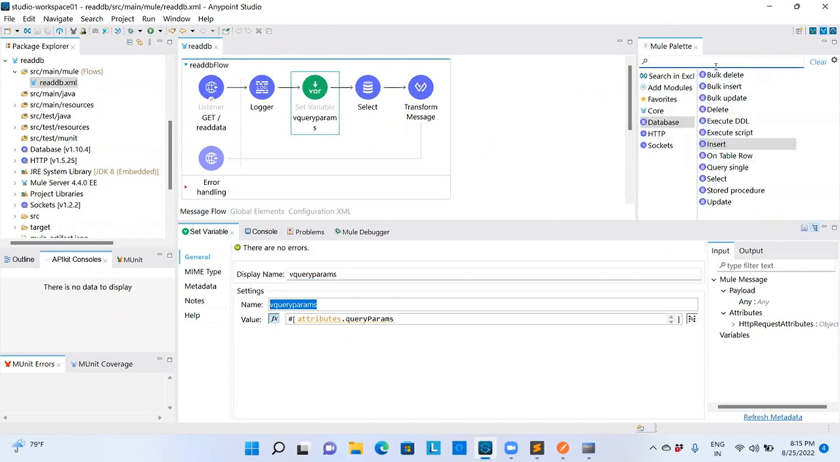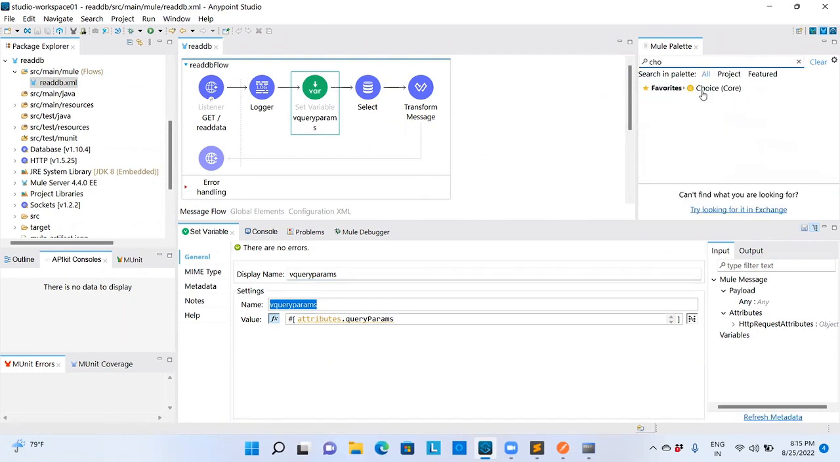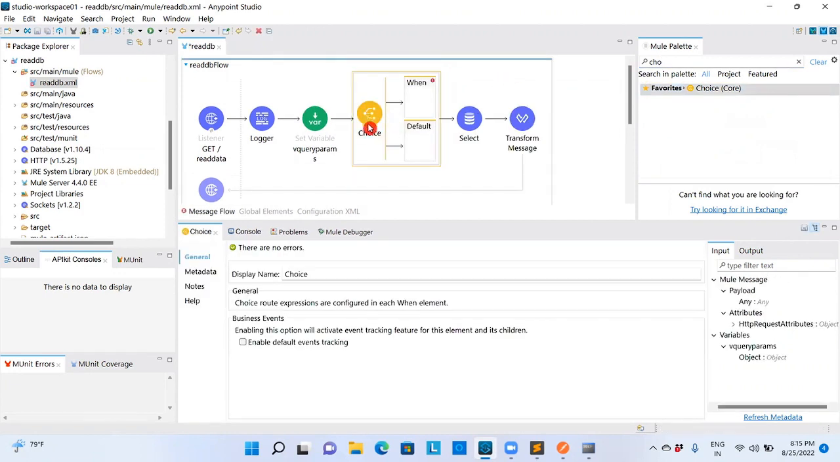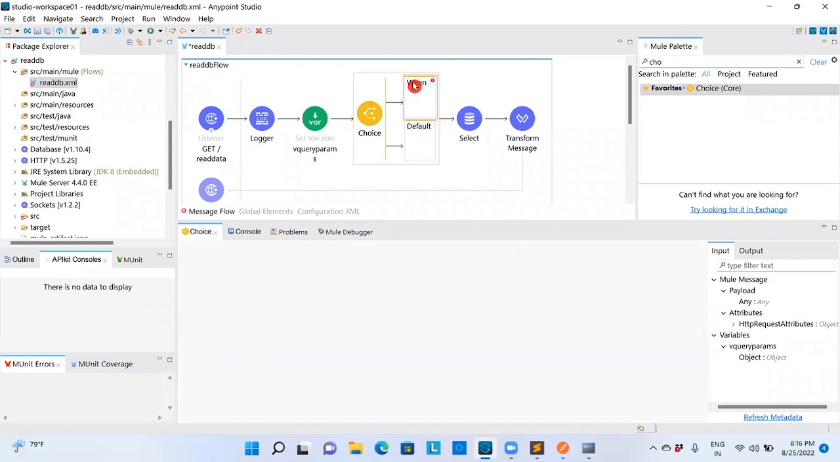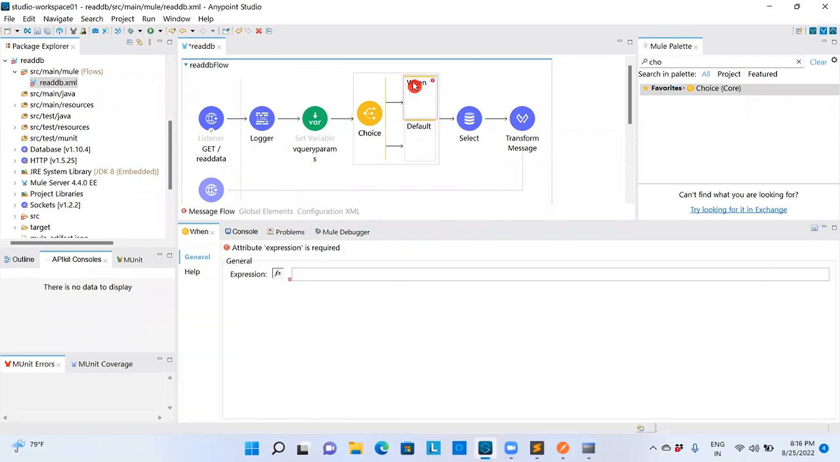So how can we check it? By using the choice router. I think I already explained this choice router when we were entering the application.json, right? Otherwise, I will explain here. The choice router is nothing but just like your if and else kind of statement. Here, the when always indicates where we need to write the condition.